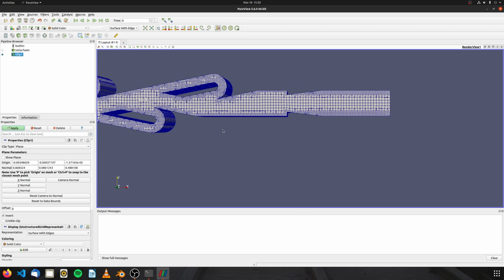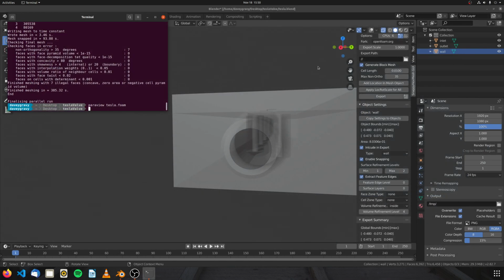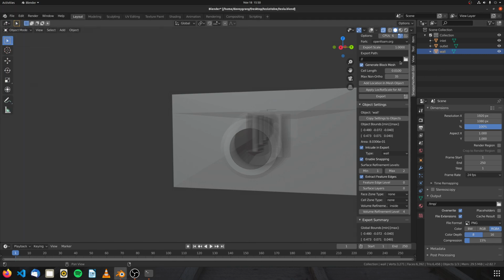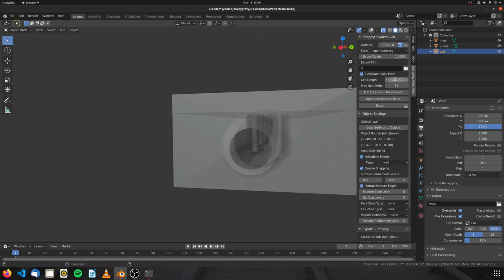Personally, I think making the block mesh more fine would help this, so I guess I'll make that my last thing to check. What's nice about this is you don't have to delete any files when you make changes. It'll just overwrite the files that were already created. So where is cell length? So we'll make this 0.0005, 5 millimeters.